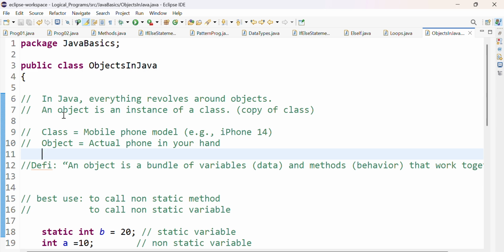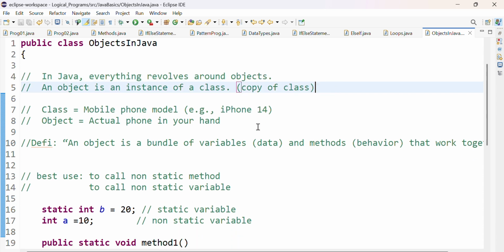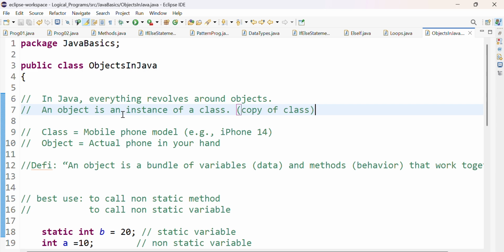Inside this class I will discuss objects. In Java everything revolves around objects, which means objects are pretty important. Every time we need objects, we need to call them in different classes. We don't need them in interfaces, but in classes we need objects. So let's understand what an object is.